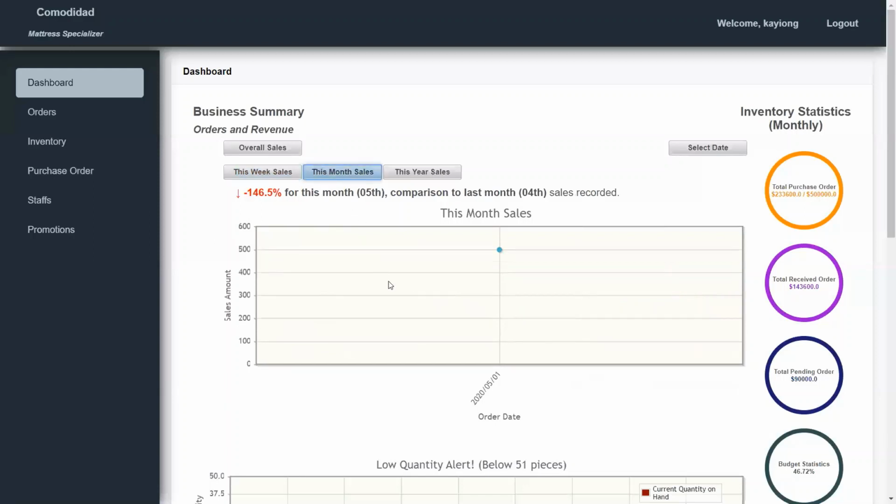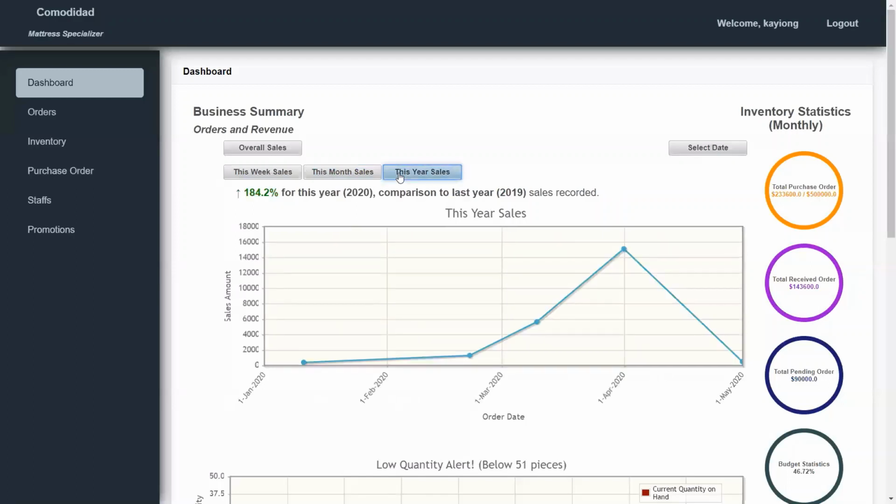The admin would also like to see the sales comparison for this month with last month. Today is 5th of May, so there's only one sale of $500 for this month, and that's a decrement of 146%. The admin would also like to see how the sales for this year compare to last year, and apparently there's a huge increment of 184%.